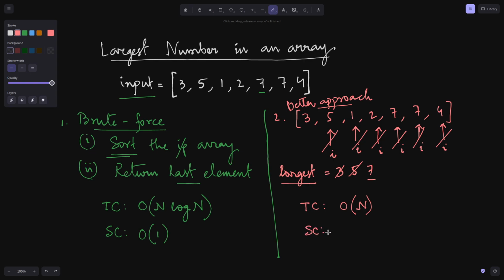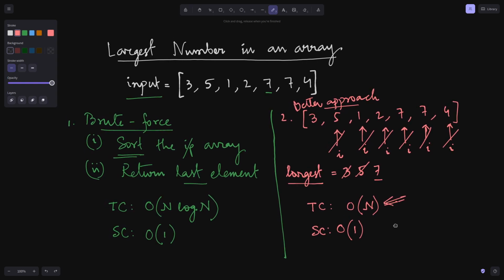And space complexity is similar to this one. We are not using any auxiliary space whatsoever, only one variable, and it's constant memory, so it would be O(1). So now we have optimized the time complexity, and I think this is the better approach. So yeah, this is it about this warm-up exercise.